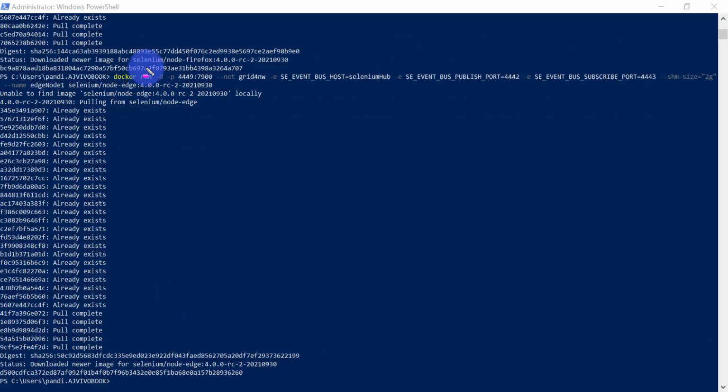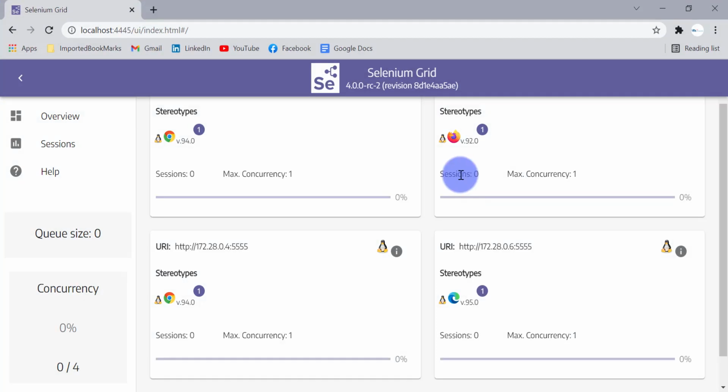Okay, so we have created two more containers. One is for this node Firefox and another one is for the Selenium node Edge. And on the browser you will see two Chromes, one Firefox and one Microsoft Edge. So first let's try to access the NoVNC service for these containers.